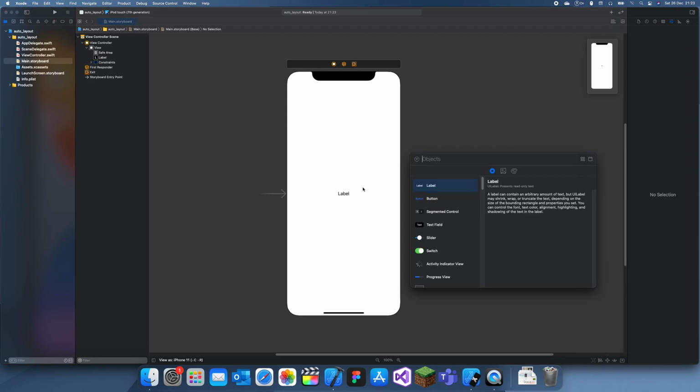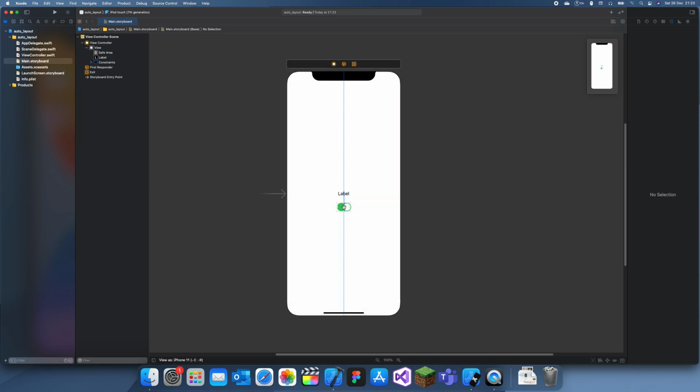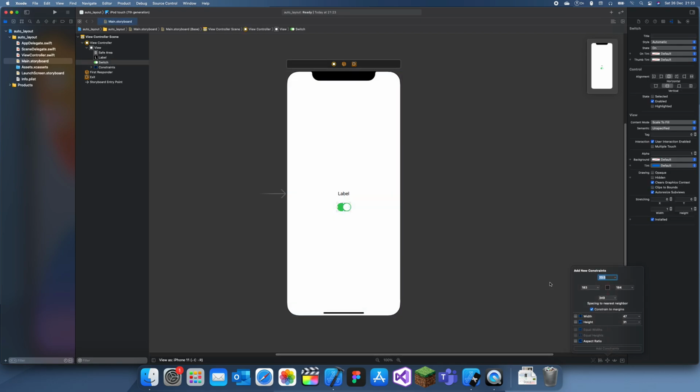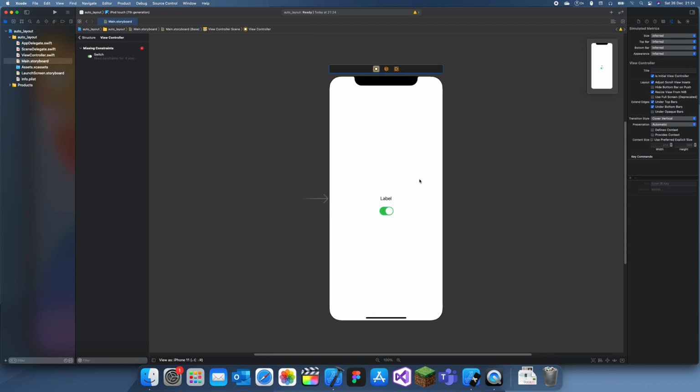So I can add in a new item. I'll just add a switch in because it's easy. To add this switch, I can set the top constraint to be, let's say, 20 off this label. So now I know on any screen this label will be in the center and this switch will be 20 below it. And then I need to center the switch too, but you can see since I only added one constraint, it gives me an error. It doesn't know where our X position is.